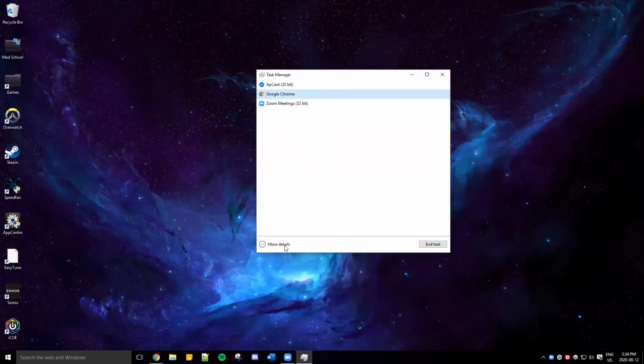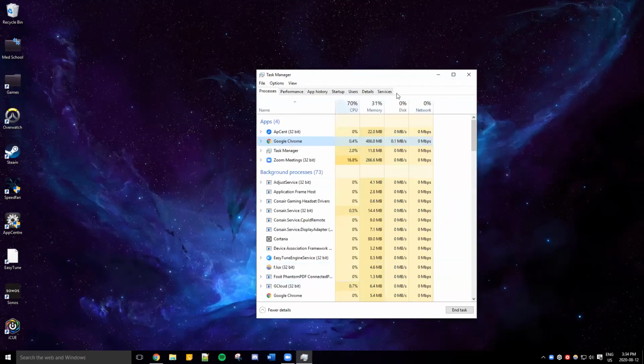And actually, if you do hit more details, so again, it'll look like this when you first open Task Manager, but if you hit more details, you'll see some information as to how much CPU, so CPU is like the brain of your computer, or how much memory something's using up. The more memory and CPU being used, the slower your computer will be. So right now I'm running pretty cool at like 60% CPU and only 30-ish% memory.